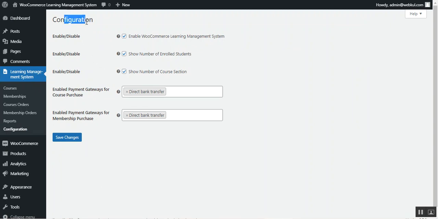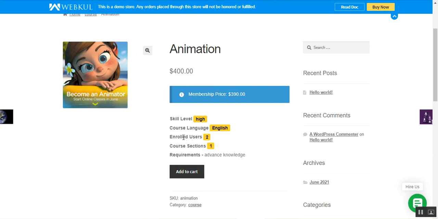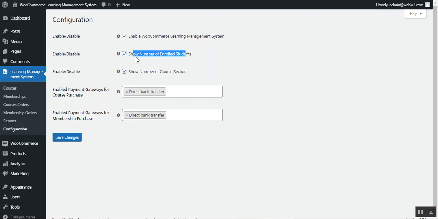So here under the configuration, on the configuration page, we can enable or disable the WooCommerce Learning Management System by checking this option here. Then we can enable or disable the shown number of enrolled students. So here you can see that enrolled users are visible on the front end, on the content page. Here you can see that on the course product page, here you can see the enrolled number of users there. So you can enable this option to show the enrolled students there.